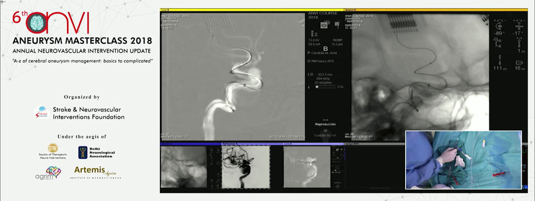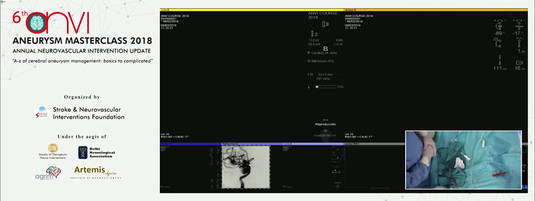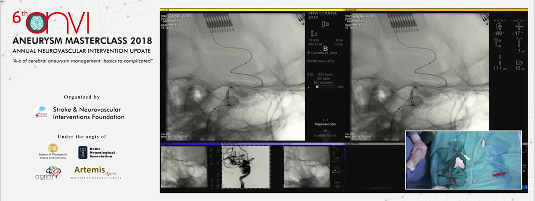So you see we are adapting with the Cat 5. They've deployed the stent to be completely open. You will see that it's completely open, and the Cat 5 has been taken inside to sort of massage it and make it fully open. Now we can see it very well.